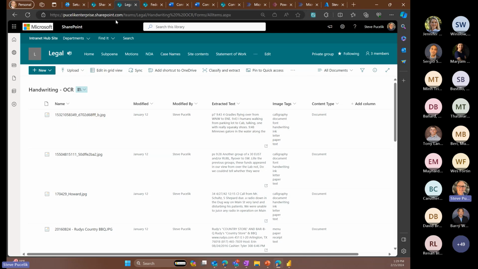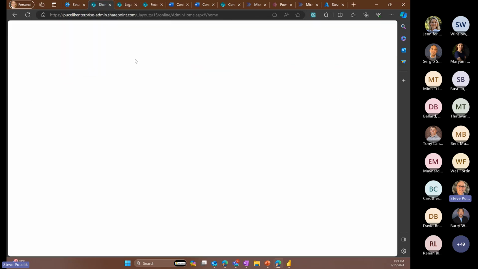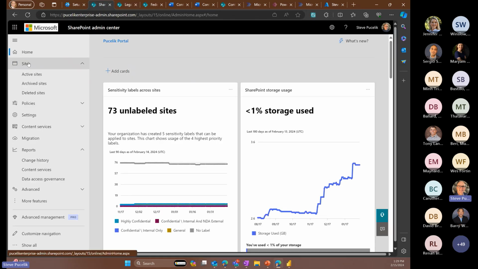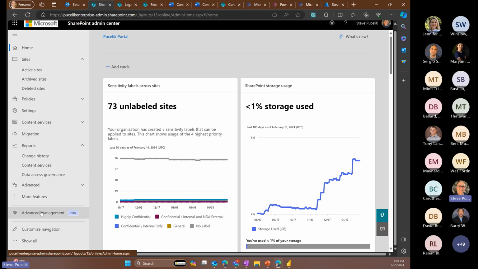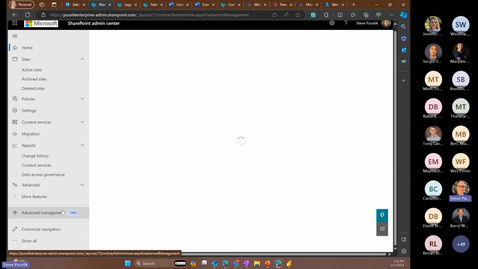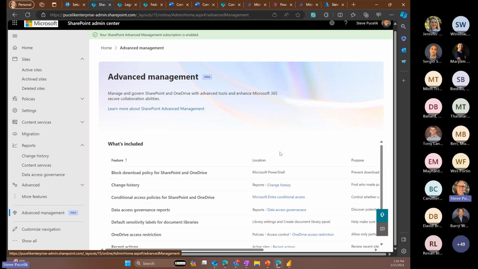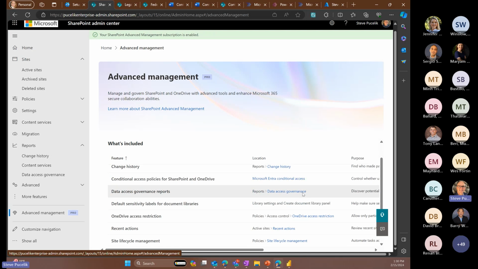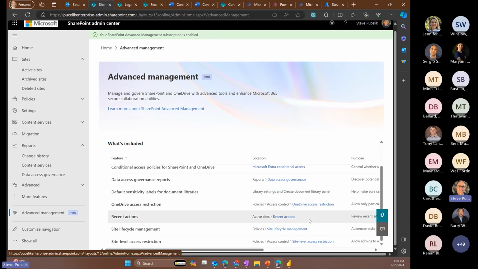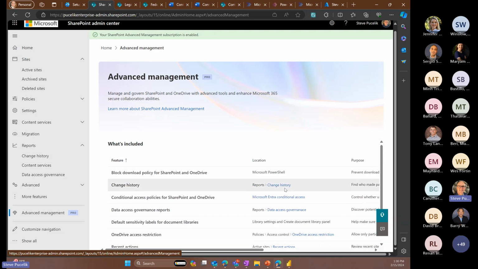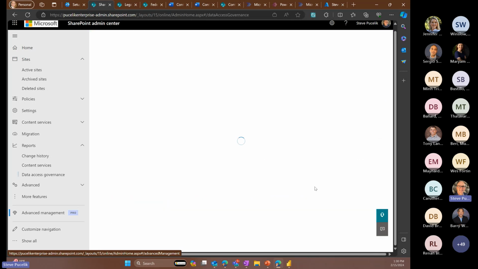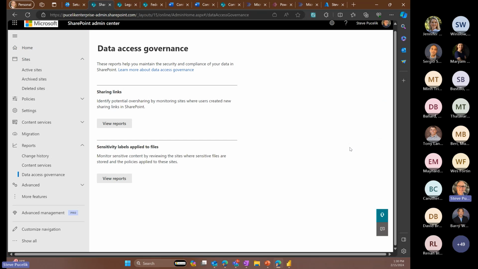And that's where I'm going to get a little bit in the weeds here, because we're going to the SharePoint Admin Center. And when I go to the SharePoint Admin Center, we have this advanced management capability down at the bottom. Again, everything I'm going to show you is in GCC right now, so this is something that you can take advantage of today. This brings us to the menu of options and features that are in SharePoint Advanced Management. Specifically, we're going to focus on the data access governance reports initially.